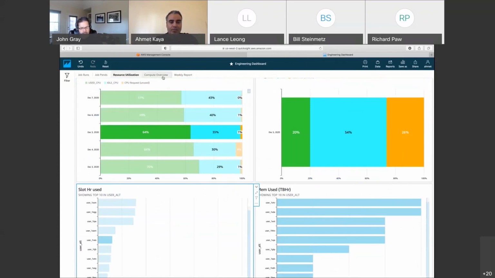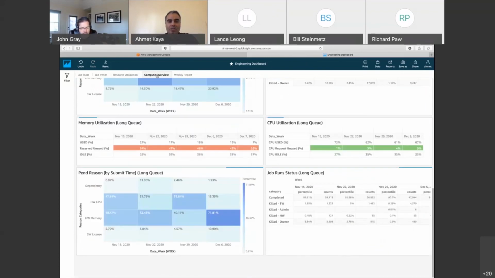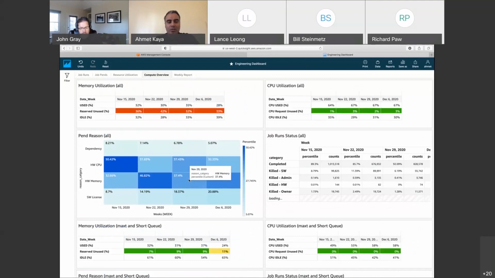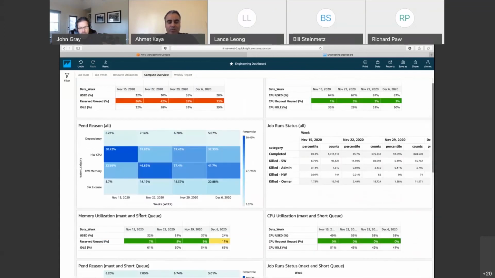So we combined all these results. We created two different kinds of report, one monthly, another weekly. Compute Overview is monthly based, like 4 weeks of report data. It basically gives you the resource utilization and job status, running or terminated, on a monthly basis, based on the queue information, like is it in the short queue or the long queue?